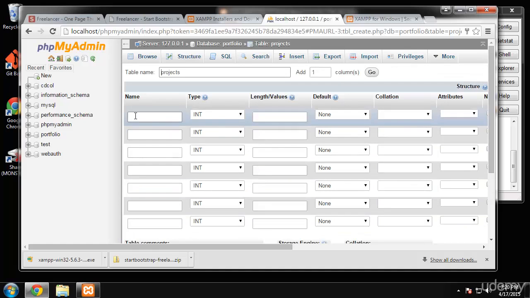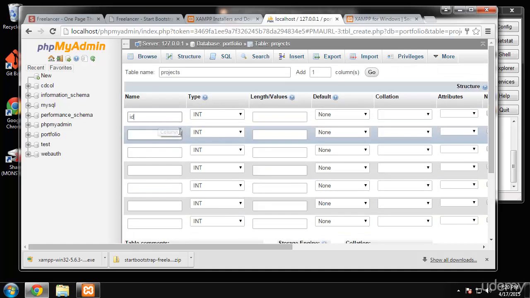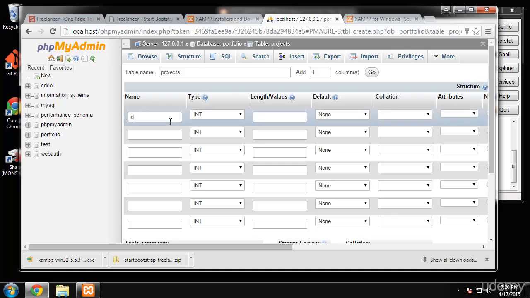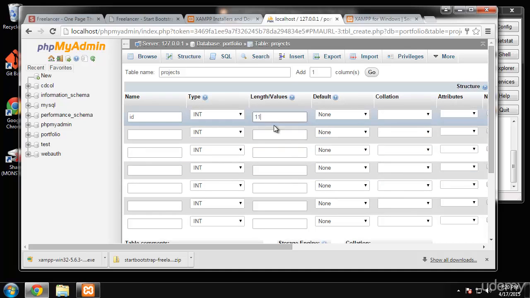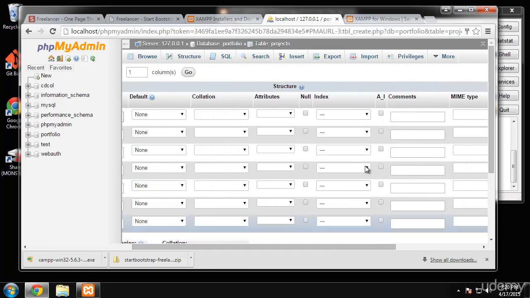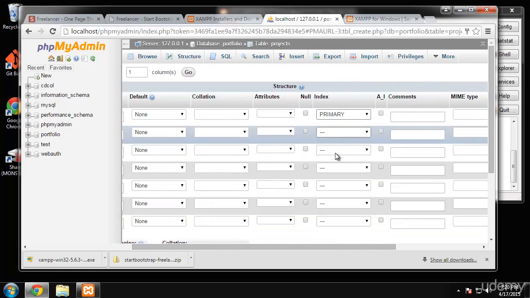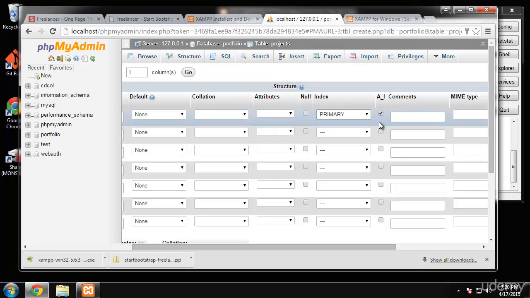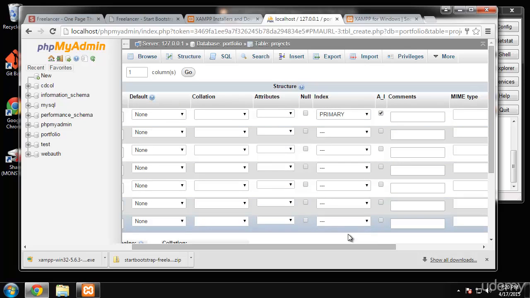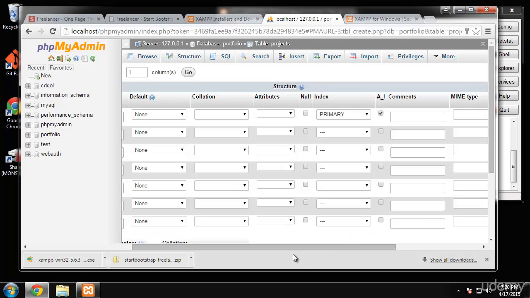Okay, so we know we want to have an ID. All right, type, it's going to be an integer, which is obviously a number. The length, I guess we'll say 11 max. And then if we go over here, we want this to be the primary key, and we also want it to auto increment. All right, so what that means is if we enter a project and the ID is set to 1 automatically, when we go to add another project, that's going to be set to 2 automatically. All right, so it's going to increment automatically.